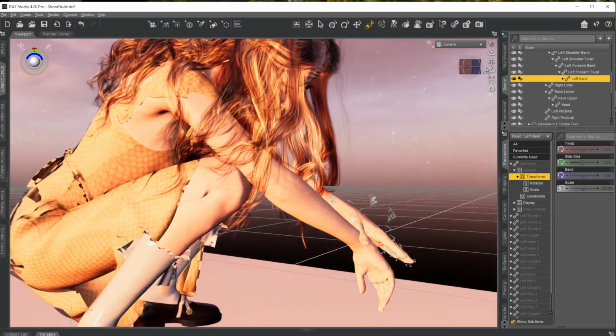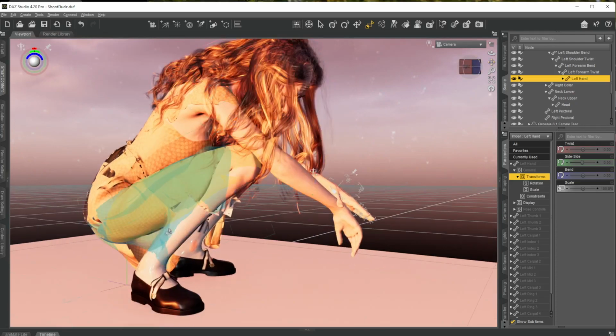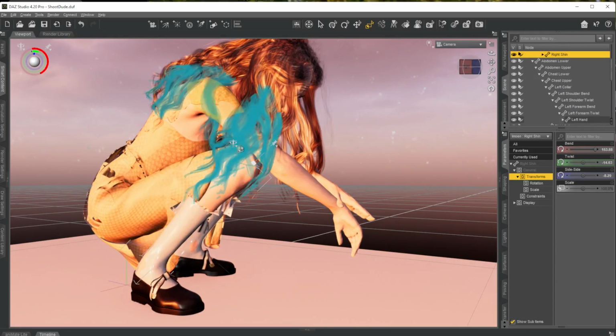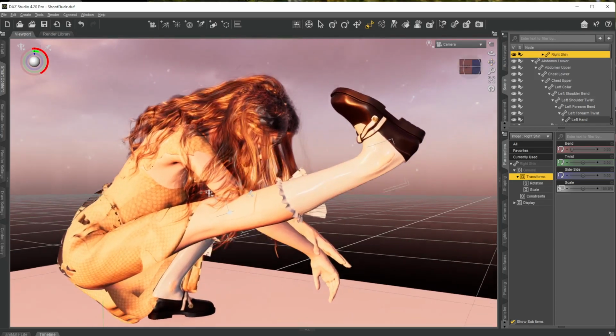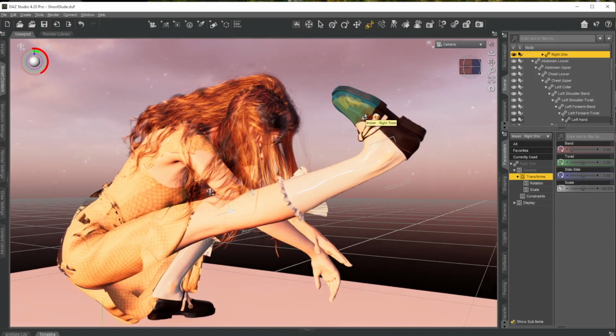Now, check this out. What do I mean by children? Okay, if I select this leg here and nothing else, and I say restore pose, boom, baby. But look at the foot. The foot's all gone. Okay, foot cray cray.